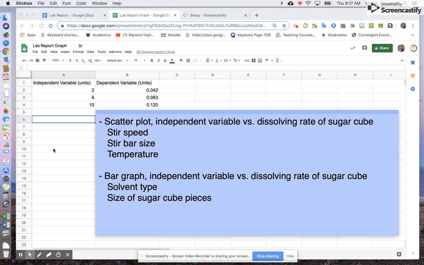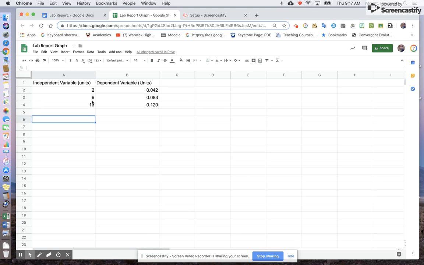So what you'll do in Google Sheets, you'll create a new spreadsheet. In column A, you'll place the values of your independent variable. In this example, I just chose some arbitrary numbers, but you would put your numbers here, whether they're temperatures or stir speeds or whatever, or your solvent type or the size of the sugar cube pieces. And in the B column, you're going to put your average dissolving rate that matches that independent variable. Again, I just chose some random numbers here, but that's an example.